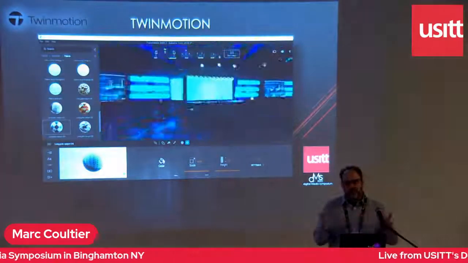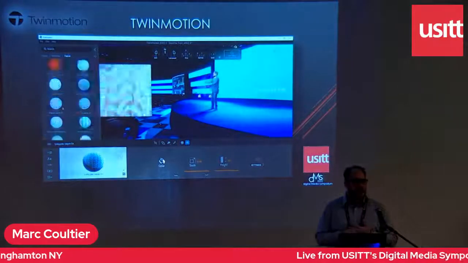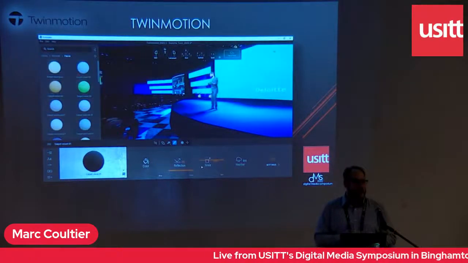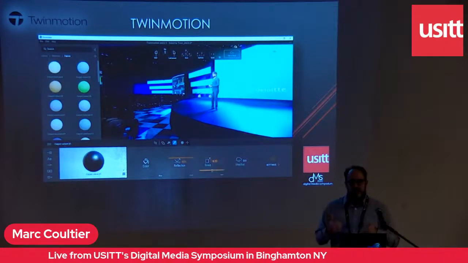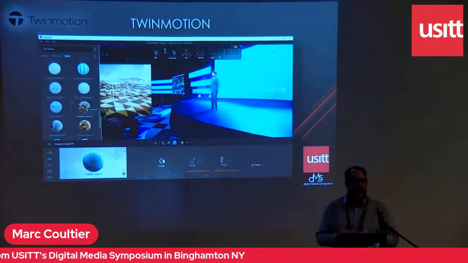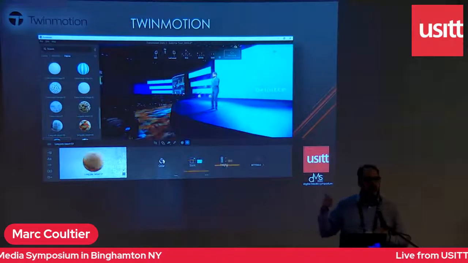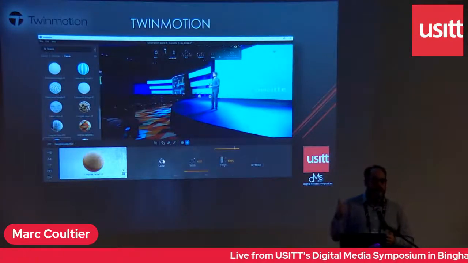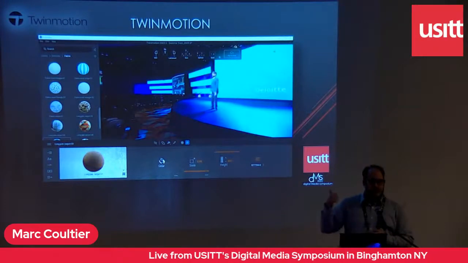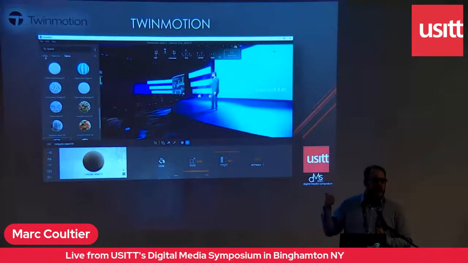But here I have all of these amazing assets within Twinmotion that I can then put into my renderings. And not only are they renders, but they're real time. So I can create a fly-through animation. I could create a VR walkthrough for the client. All of that through a very simple interface.